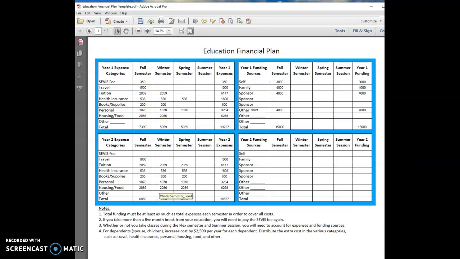But if you do delay your education by 5 months or more, then you will have to pay that. For example, if you go on a mission for a year and a half or 2 years, when you get back, you will have to pay that again. Point 3 is that you need to account for your expenses in your off semester and during the summer session. Those are periods of time that you're going to still have expenses, whether or not you're going to school and whether or not you're in Rexburg or somewhere else.